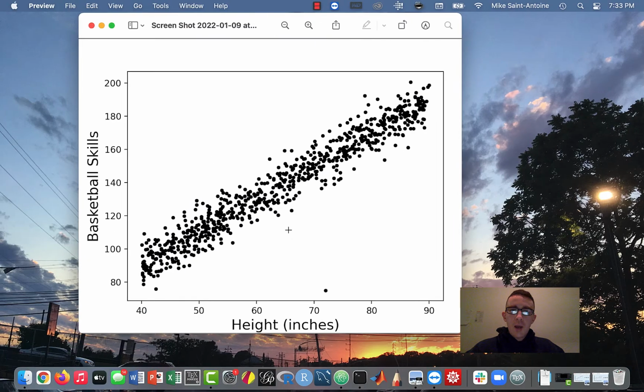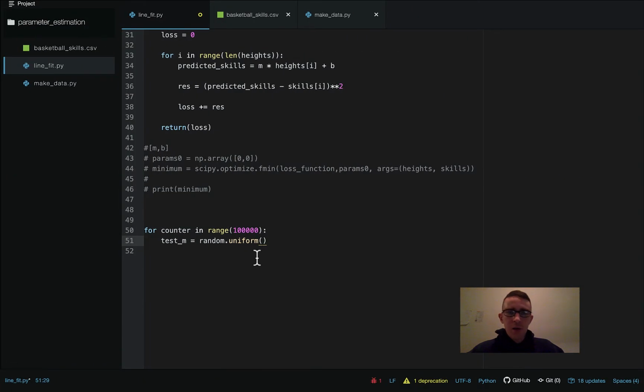And so we kind of know that we're not looking for a negative slope. Like we know the slope is going to be positive, and you know what I mean? Like we can rule out some things just visually. So I'm just going to say the test m that we're randomly choosing will be somewhere between 0 and 20. And this random.uniform will just give us a random number that could be a decimal, could be a float, somewhere between 0 and 20. So that'll be our m that we're testing.